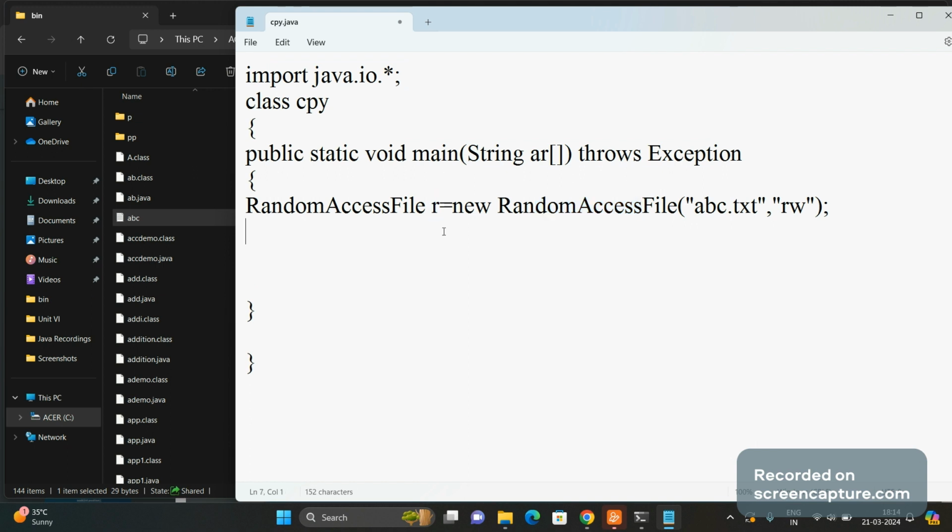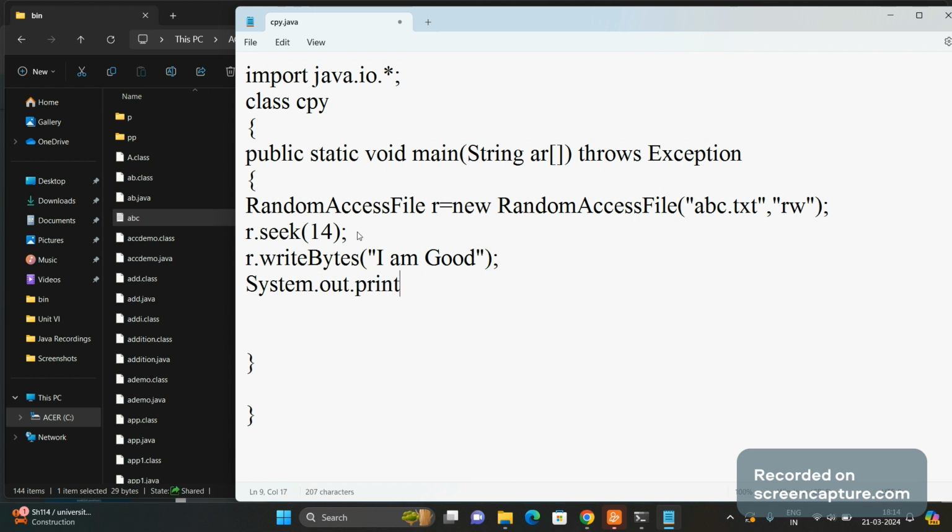Now we have to move the file pointer of r using the seek method, and suppose I am giving a random position, 14. So at the 14th place the file pointer should be moved and we should write the contents by using the writeBytes method, and suppose I am giving the message as "I am good". I am displaying a message on the screen after this operation that it is done, and we will close the file, r.close. Main complete, class complete.